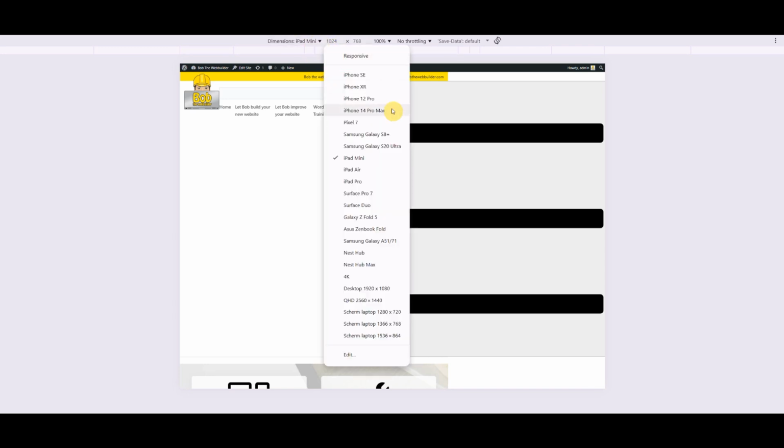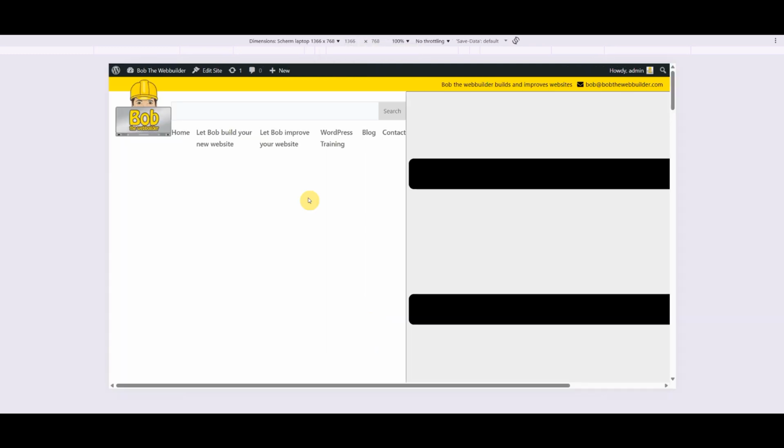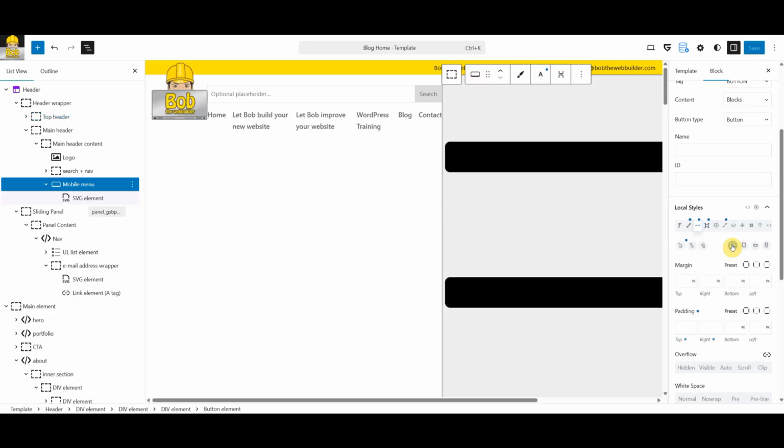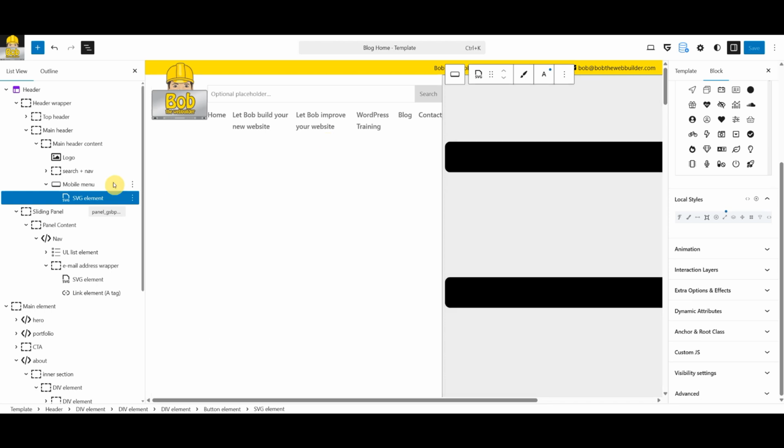Haha, but now we see another problem because the button isn't hidden yet on desktop and is huge as well. So let's go to the desktop view. No idea why this is so big.